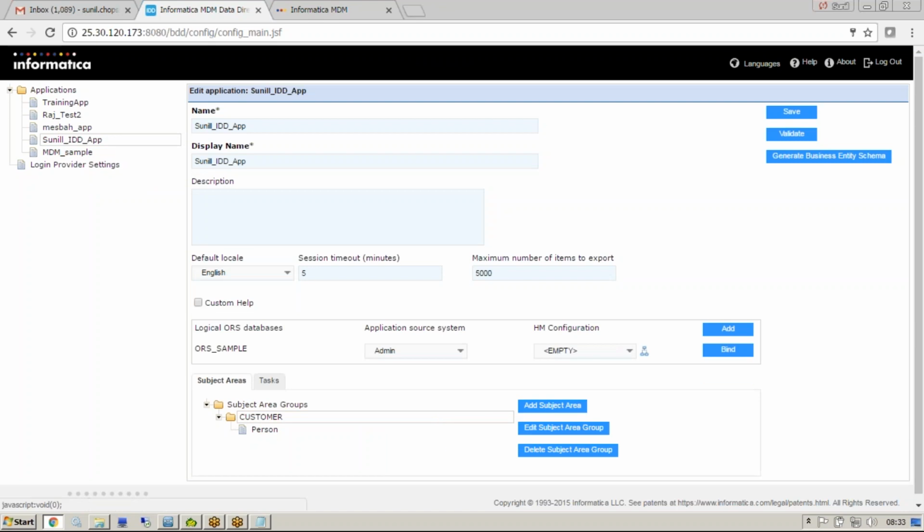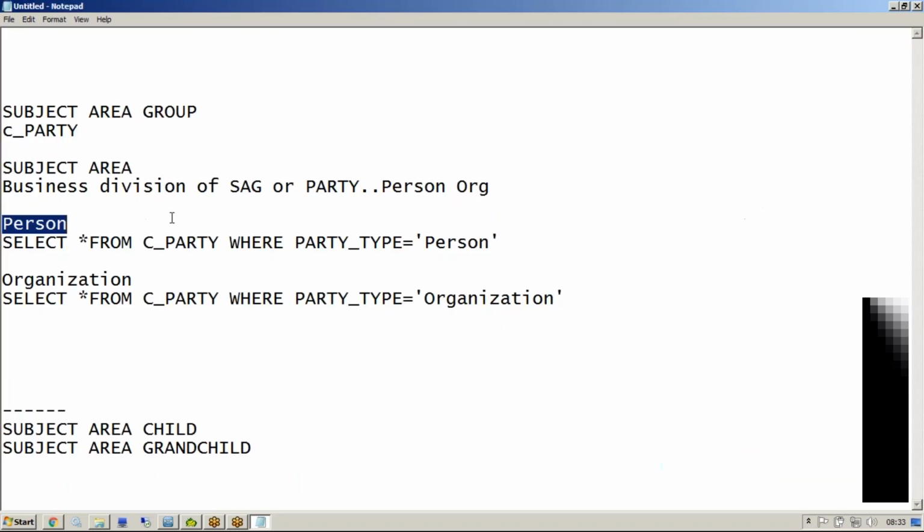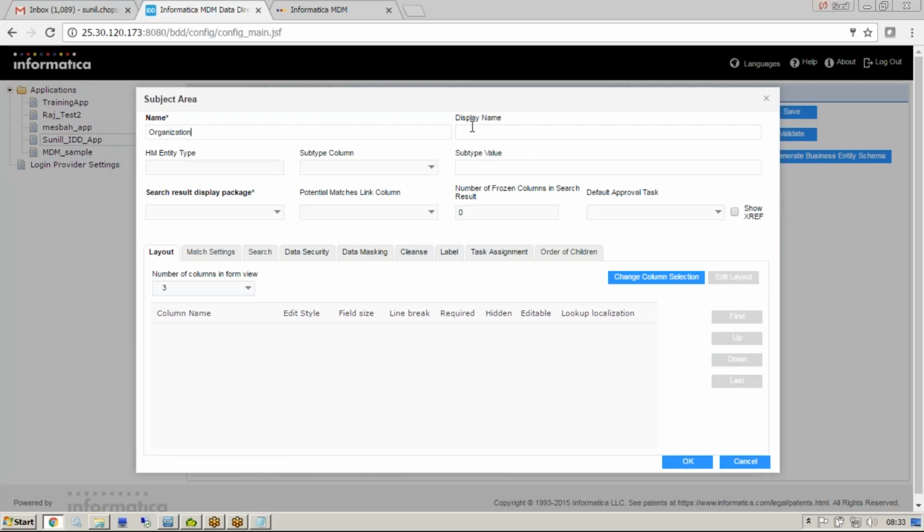Now create another one. Add subject area. Now this one is organization. Organization. Same. Same. So here, this is the most important field, subtype. If you give organization in uppercase or a different case, then you will not get any data. Okay, so you should be careful here.